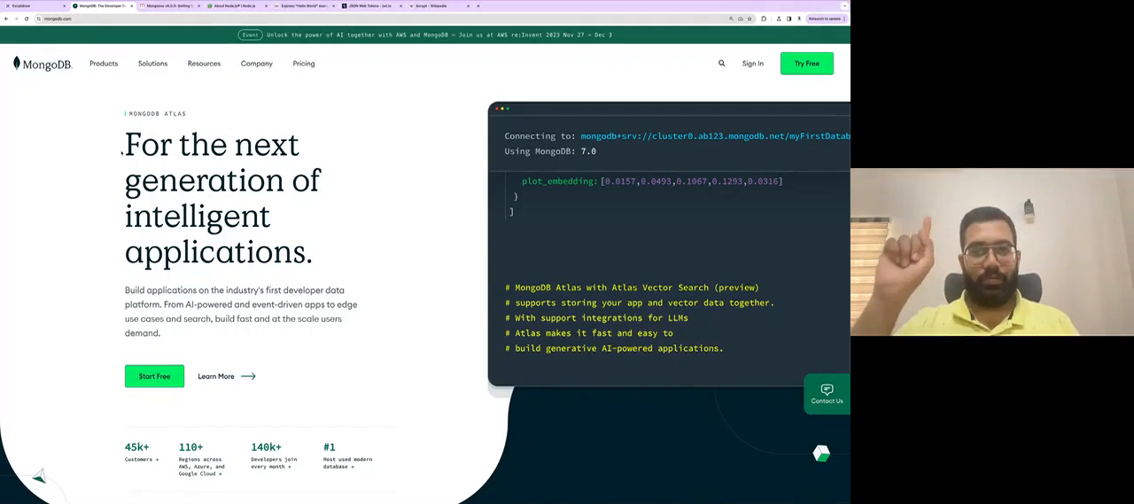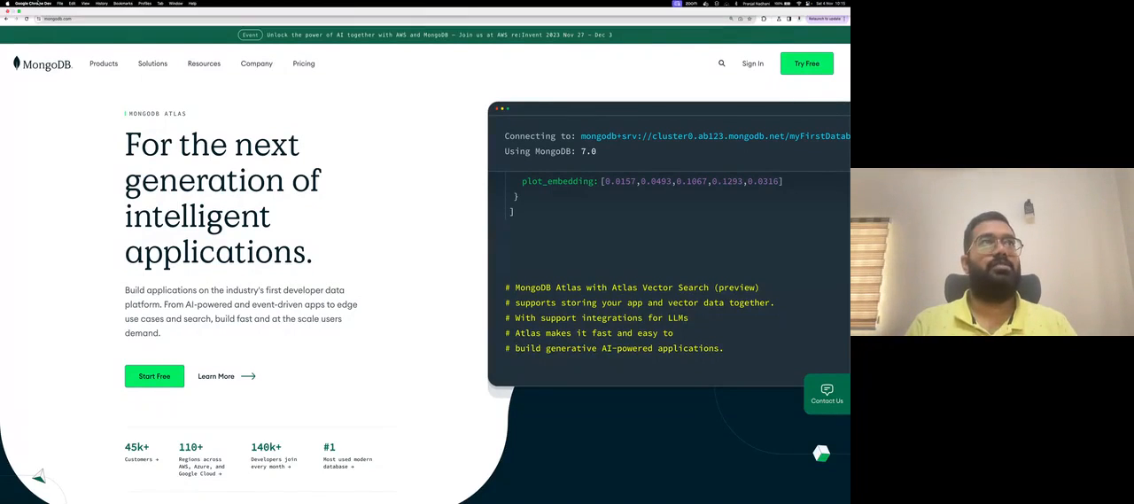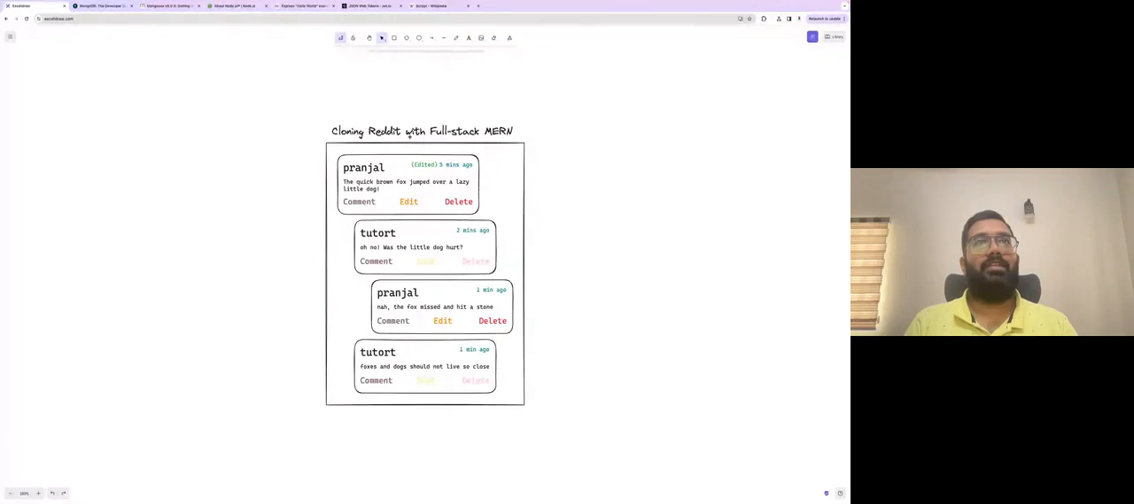So we need to create one database. We need to create two collections inside it, and then within those collections, we can have as many documents as we want. Each document would correspond to each post. So if you look at this, this is going to be a document. This is going to be a document. This is also going to be a document. And then in a separate collection, Pranjal and Tutor would be two documents.